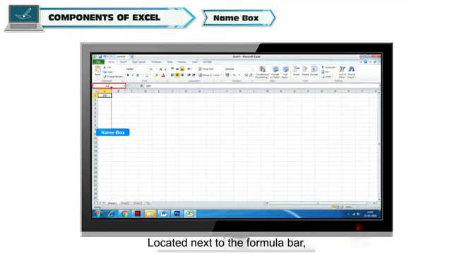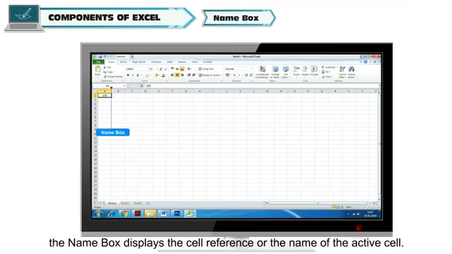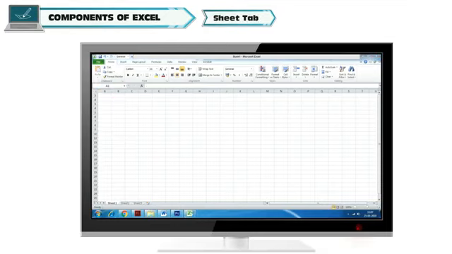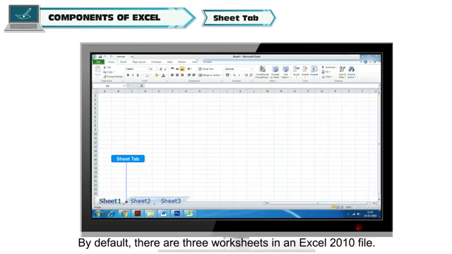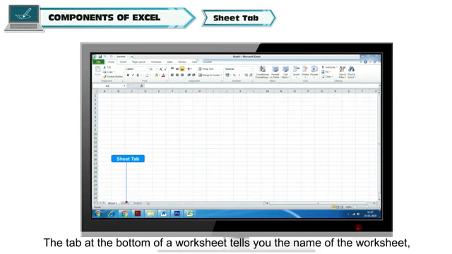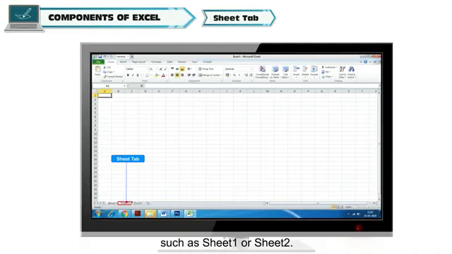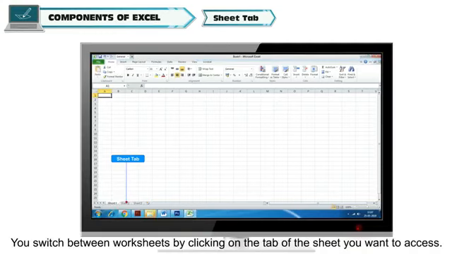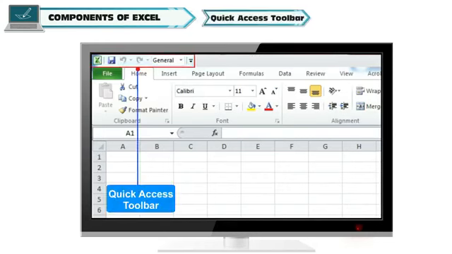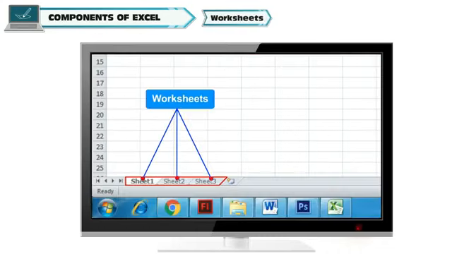Name box. Located next to the formula bar, the name box displays the cell reference or the name of the active cell. Sheet tab. By default, there are 3 worksheets in an Excel 2010 file. There can be more. The tab at the bottom of a worksheet tells you the name of the worksheet, such as Sheet 1 or Sheet 2. You switch between worksheets by clicking on the tab of the sheet you want to access. Quick Access Toolbar. This customizable toolbar allows you to add frequently used commands.